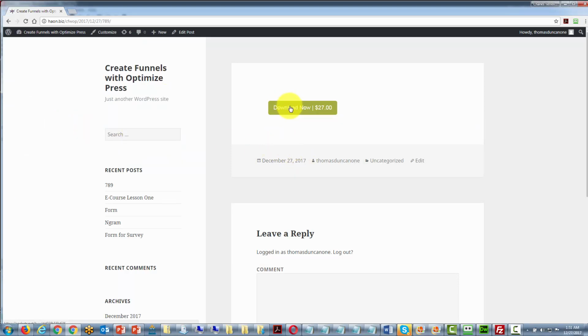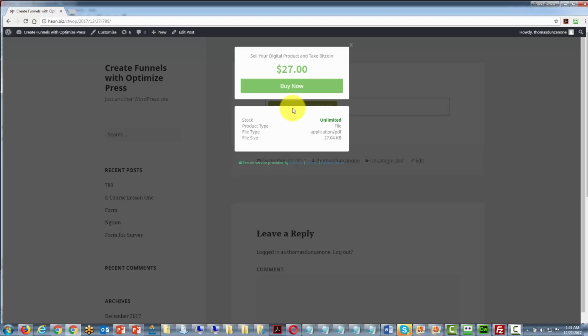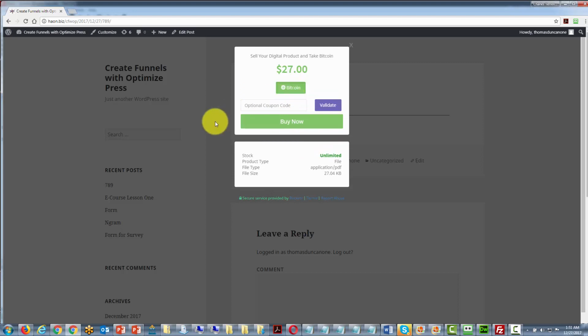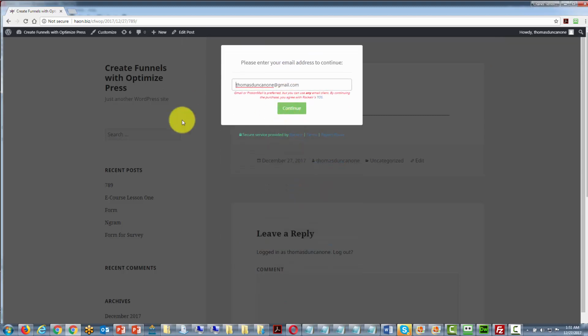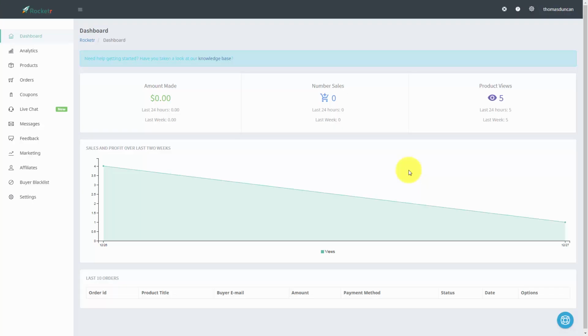So when our customer actually goes to hit our pay button, they're going to click it. They're going to then click buy now, and then they're going to be shown a place where they can put their coupon code. We're going to go ahead and place our coupon code in there. Actually, they're going to click validate. They're going to get 50% off, and then they're going to be able to click the buy now button and buy with Bitcoin.